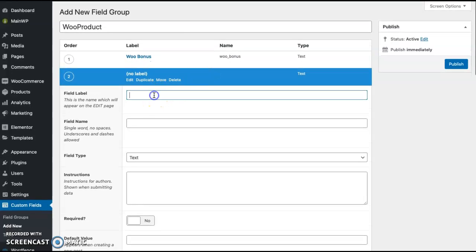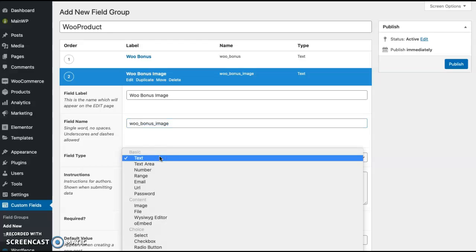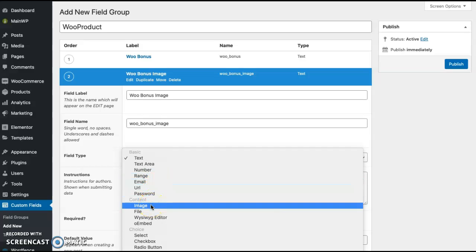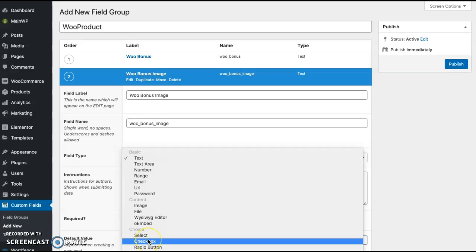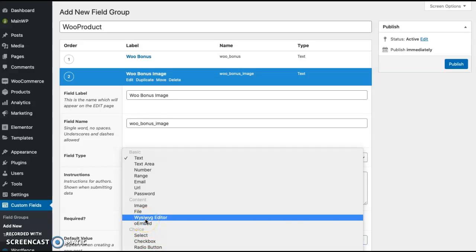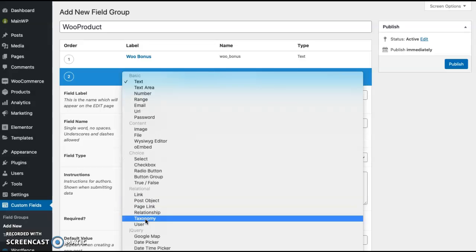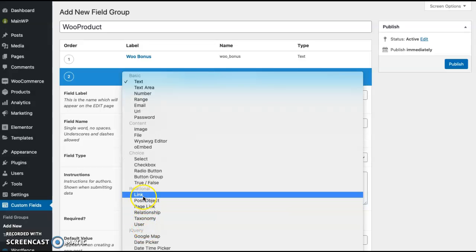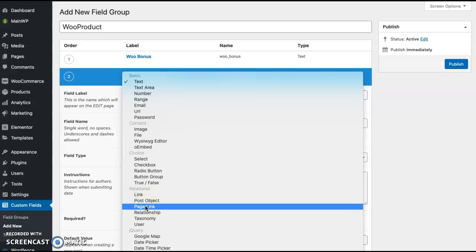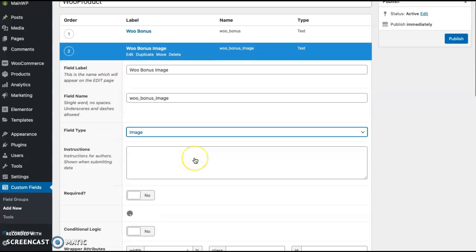Now the second one, we're going to call this bonus image, and tab through there. Again, it's going to do that for you. But then down in here, we've got all these different field types. So we're going to use image in this one. These are great, obviously, depending on your situation. WYSIWYG editor, what you see is what you get, that's a good way to go too. But then we can also grab some of these things. So if you've got a page link, you can just drop that right in there automatically. It's pretty cool. But we're going to drop an image in here.